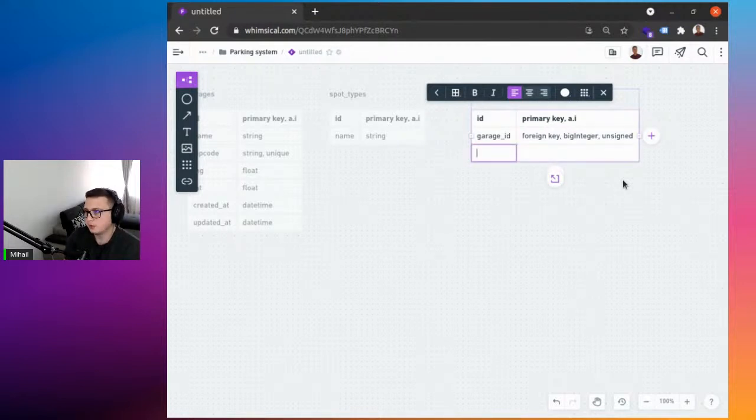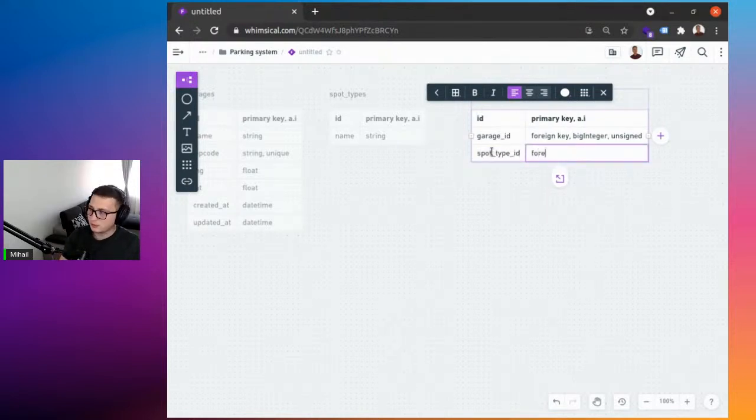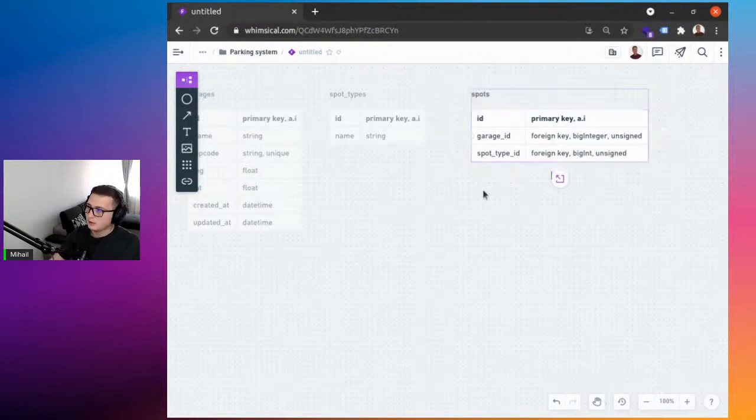Okay, now each spot, as I said, this will be the column that can be an enum, like the type of the spot. But in this case, I went with the relationship approach. So let's put spot type ID. Yeah. And this will be a foreign key again, big int, and unsigned. And the spot type ID will reference the ID on the spot types table, and the garage ID will reference the ID on the garages table.